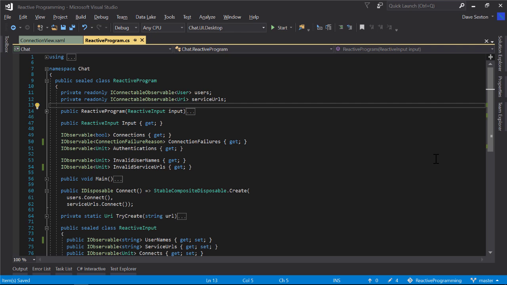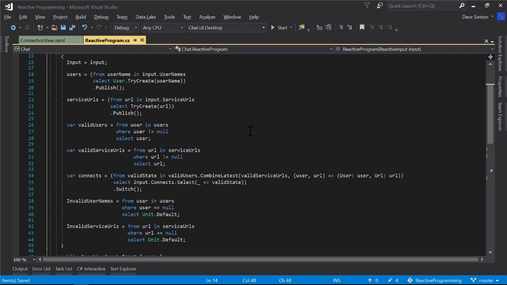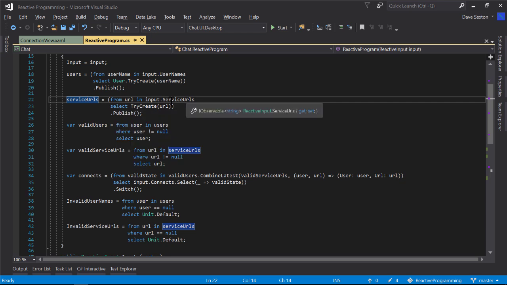Okay, so I don't think there's much more to do on this side. So, just out of curiosity, I'd like to see what we implemented already. Let's see how close this is. So we have users, which is the input usernames. We try to create the user, which is where we do our validation, right? We publish it because we're going to subscribe to this multiple times, as you can see from the highlighted users. And we want to share the subscription side effects. That is to say, the actual creation of the user or the validation. So then we have service URLs, which is the same thing, but for service URLs, try creating a URL.